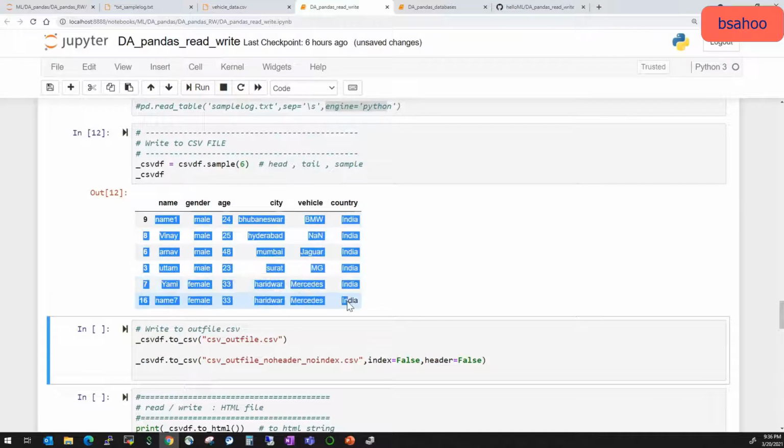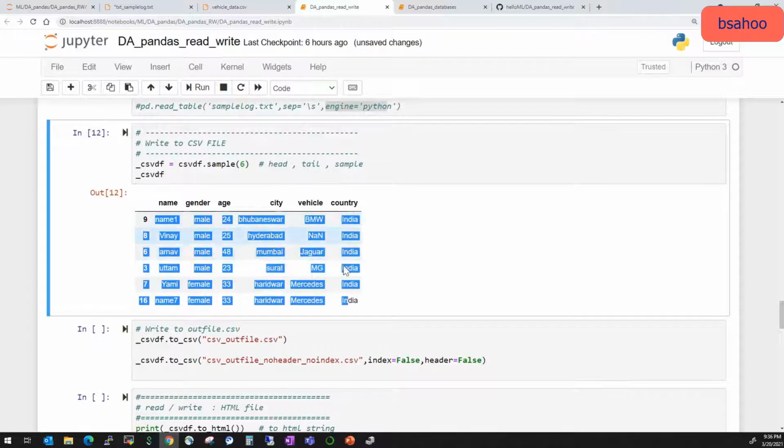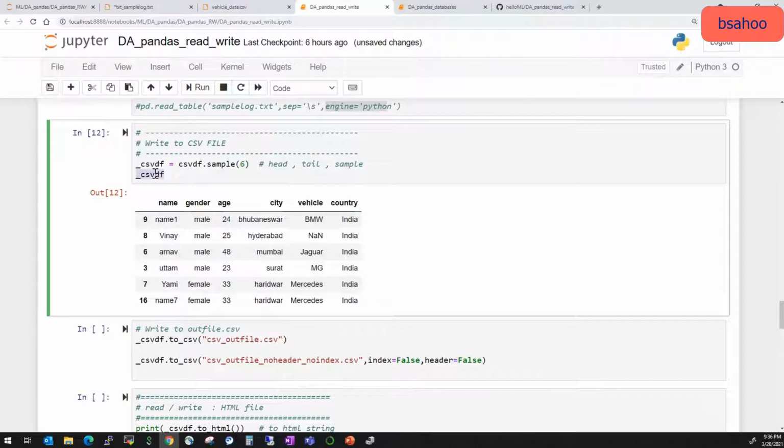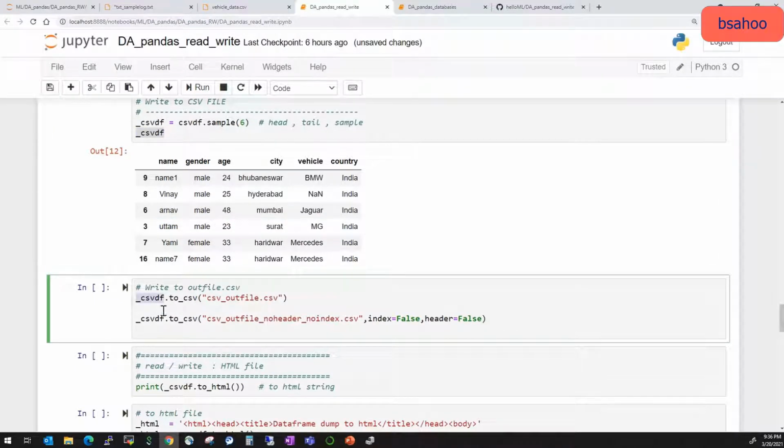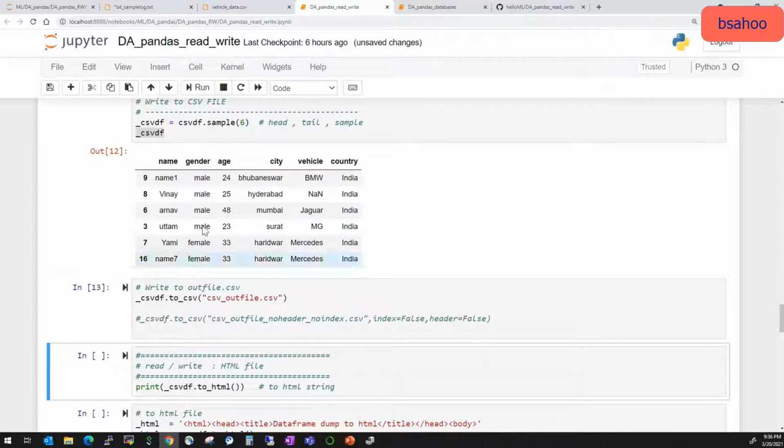Yeah, random 6 records. We would like to dump this information from the Pandas data frame directly to the CSV file. How do we do that? This is our Pandas data frame to CSV, and this is the file name. If you do this, what will it do? I'll comment it out and run it. We'll see it will dump all the information from here.